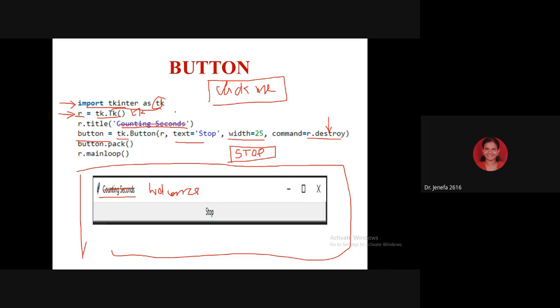After that, I have defined some parameters for setting the width and height. If you want to set the width or height of the button, you need to give width equal to 25. If you want to set the height of the button, you give height equal to 25. In this way we can set the parameters of a button, how it needs to be displayed on the window. So this is how we can create a button.